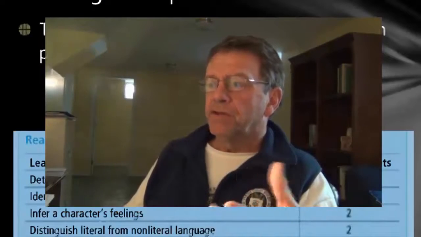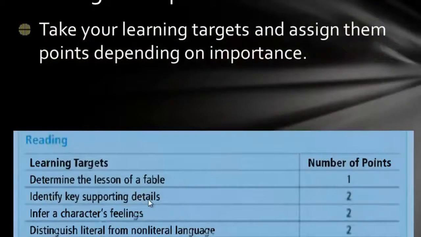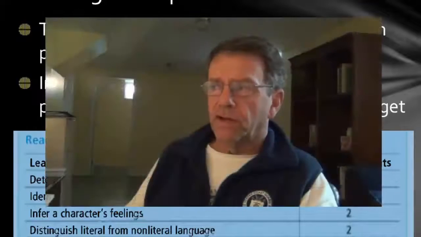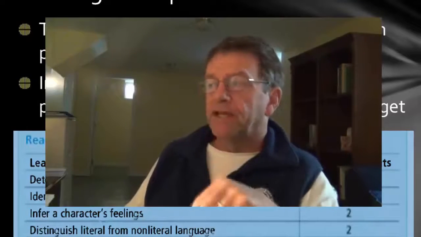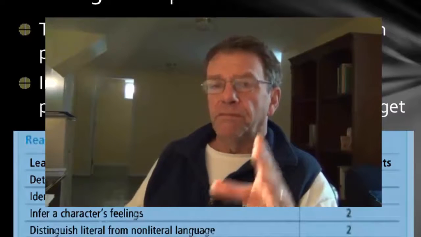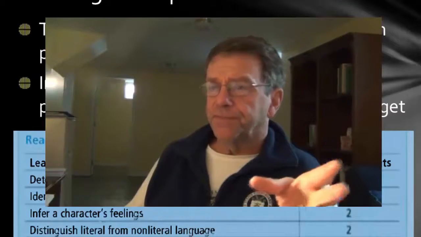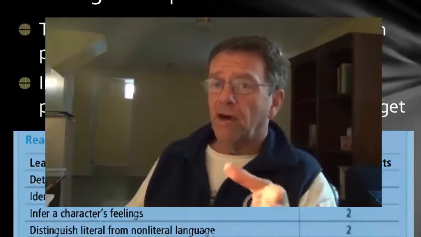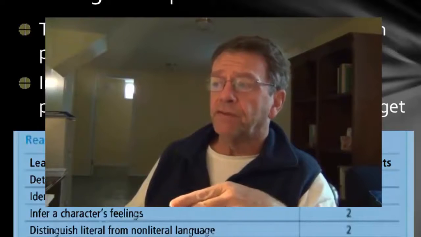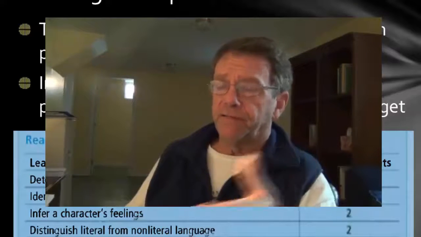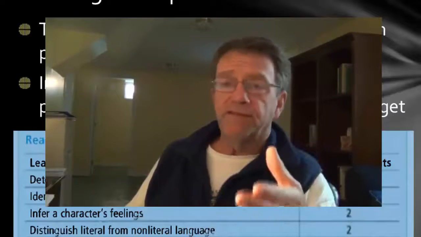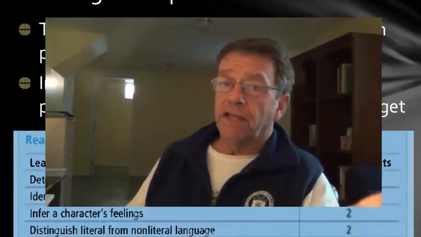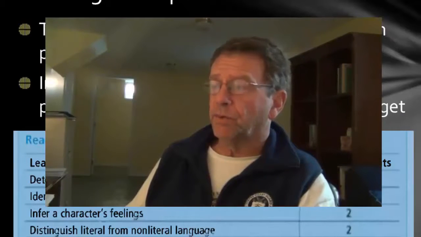All right. So this is the blueprint I mentioned already. You have your learning targets on the left, and in your case, you're going to have 20 to 25 questions. So I said here 4 to 5 questions per target. But again, that depends on how much weight you want to give. You don't have to have 4 questions per target if you have 5 targets. You don't have to have 5 questions per target if you have 4 targets. That can vary, and I think it should vary based on what you think is important.